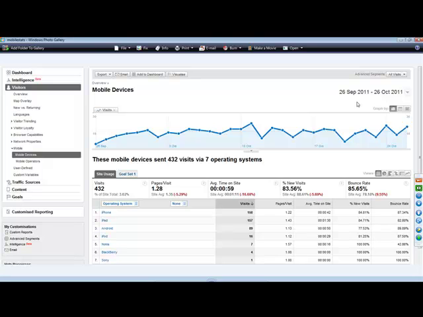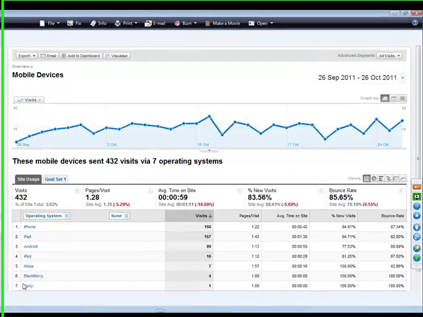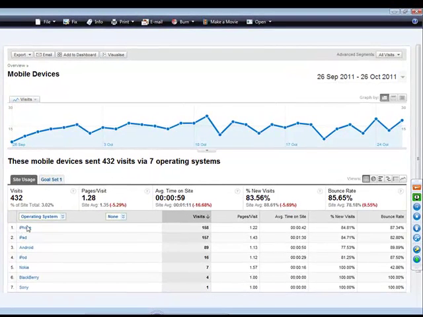So once you log into Google Analytics, if you go to Visitors, then scroll down, there's a mobile section, and lastly, mobile devices. And what we can see over here are the top, well, I've cut it off the bottom, but it's the top 10 mobile devices people are using to access my site in the last month. So iPhone at the top, followed by iPad, Android phones, iPods, etc.